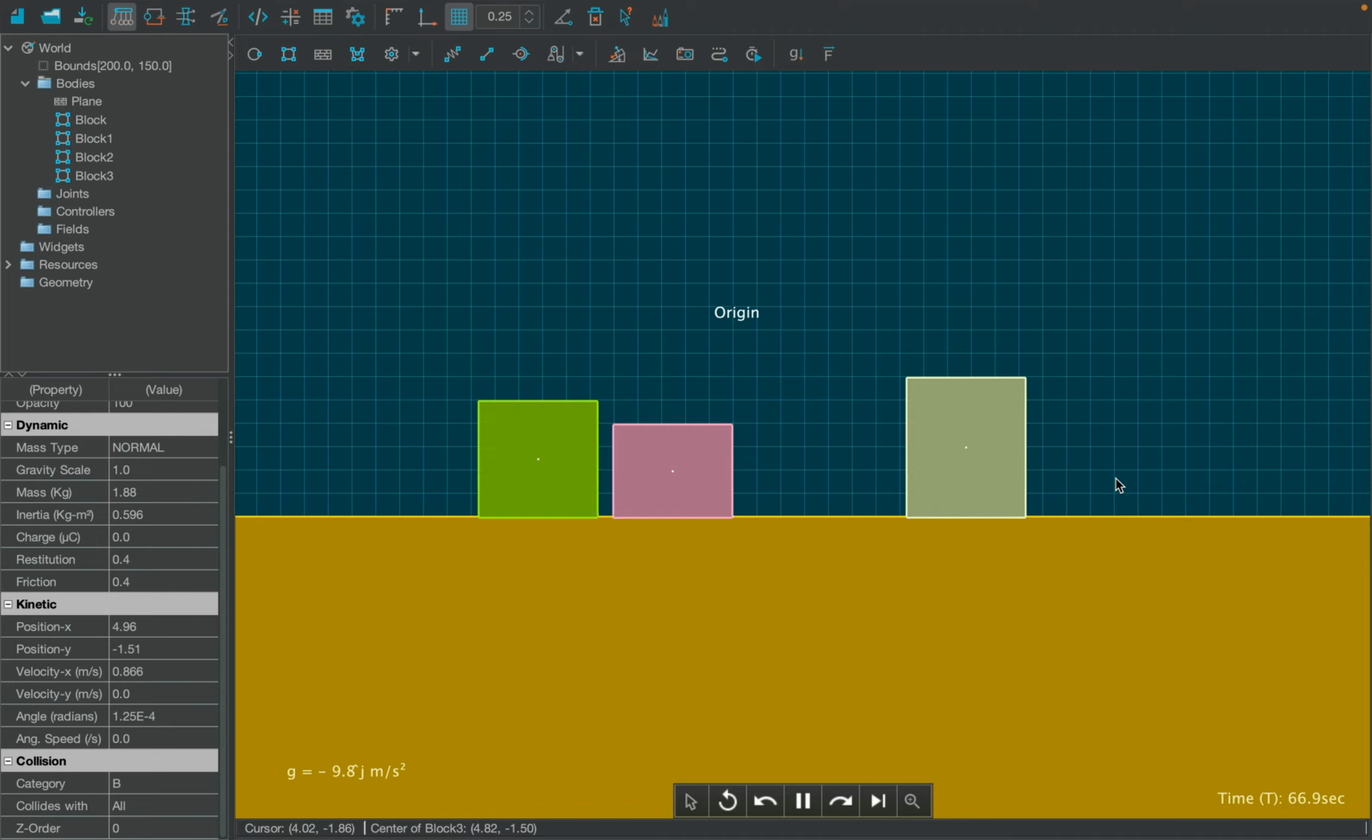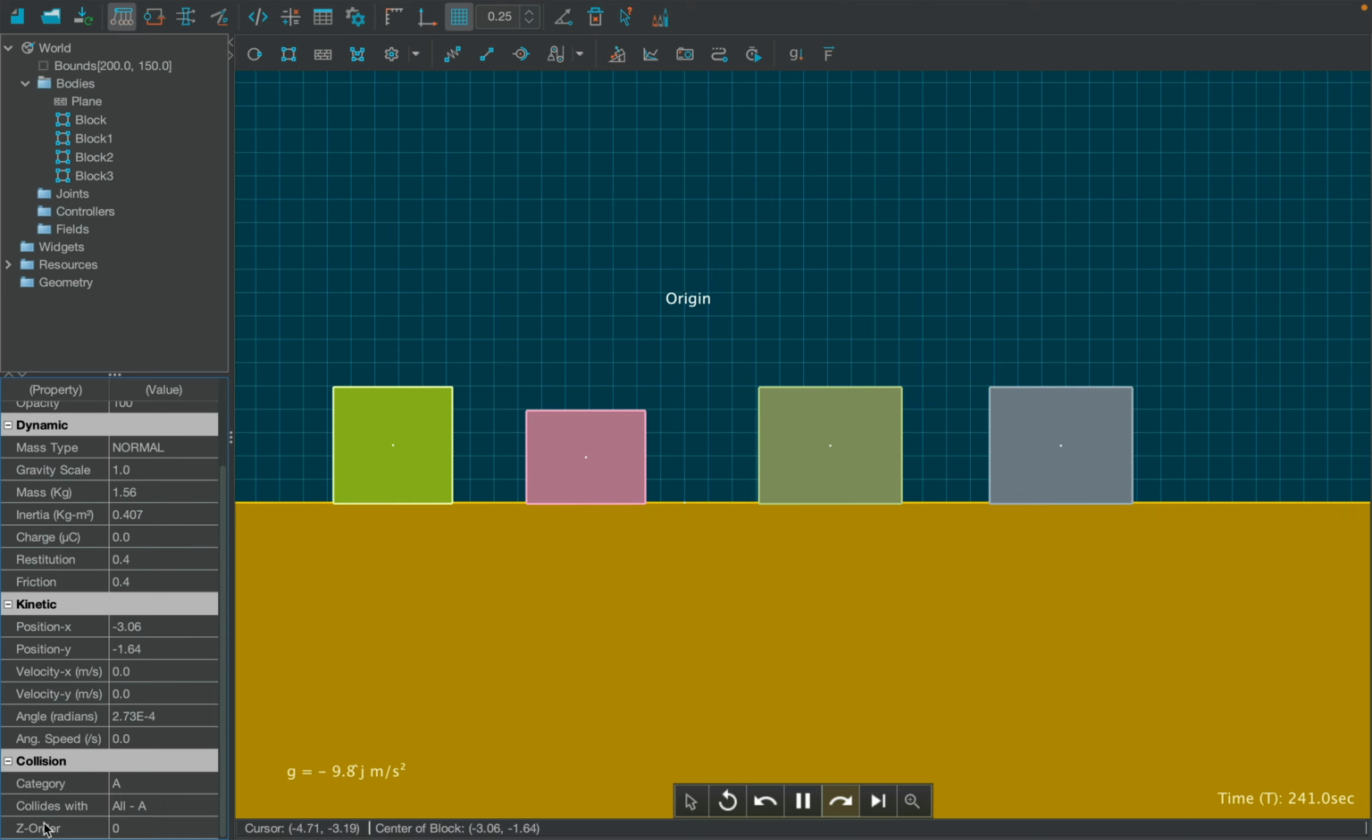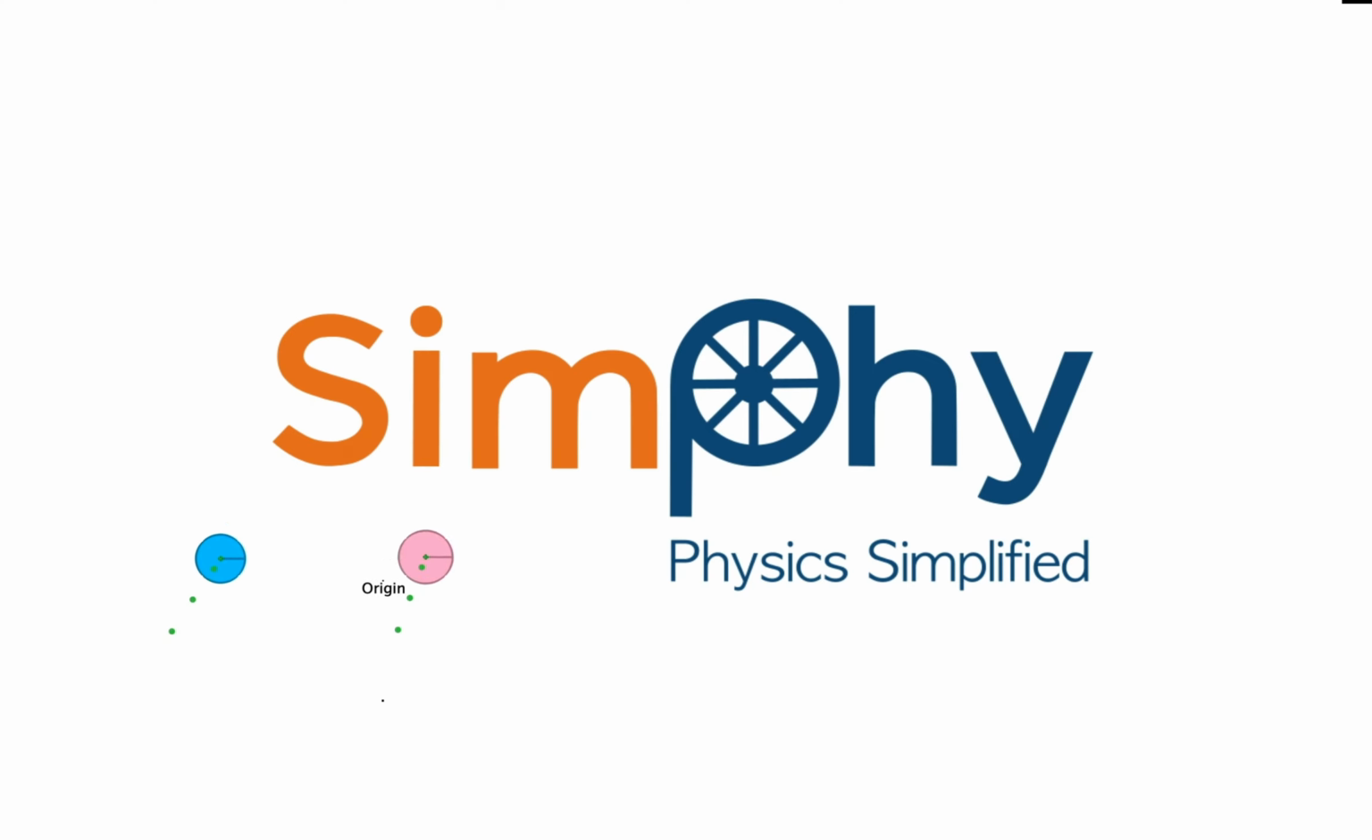Now suppose you want to change the order of objects, that is, which one is displayed on top of the other, then simply change the z value. Positive or higher value displays the object on the front, and negative or smaller value displays on the back. Try and experiment with different values of mass, charge, velocity, etc., and observe the corresponding changes in motion.